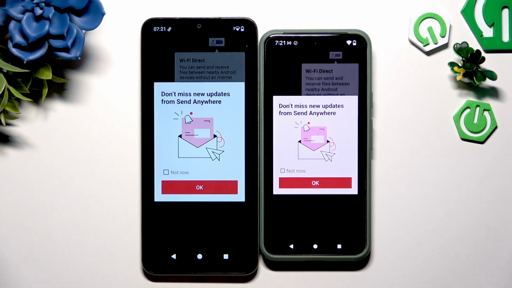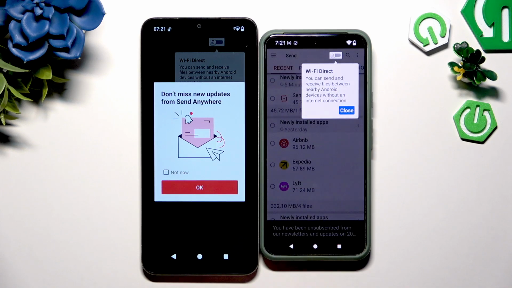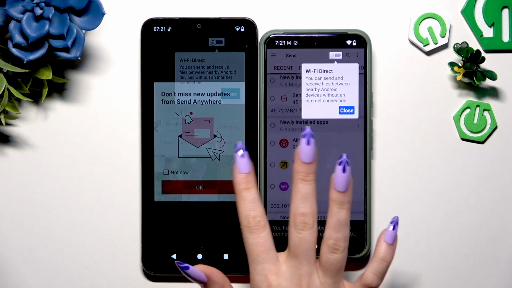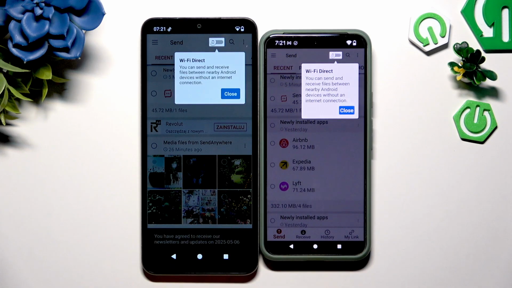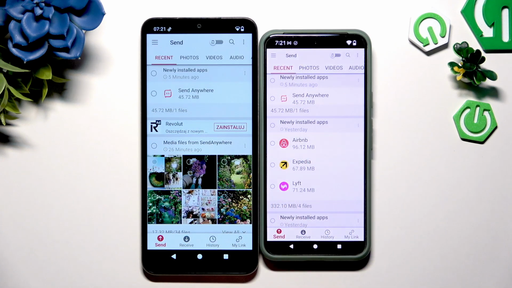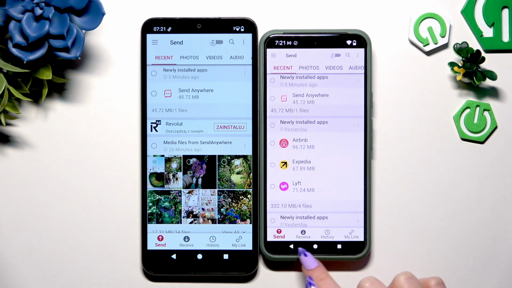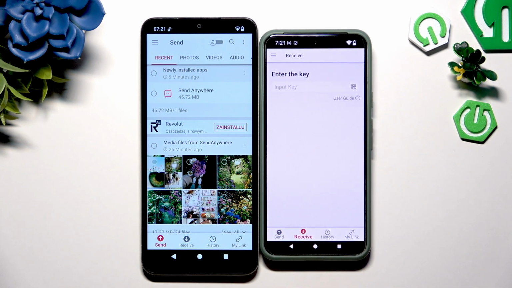In this window about new updates, you can also select whatever you want to, so hit Not Now and OK, or just OK right away. Now tap your device's displays to continue, and hit Send at the bottom left corner of Redmi. Then Receive, right next to Send, at the bottom of the Android.